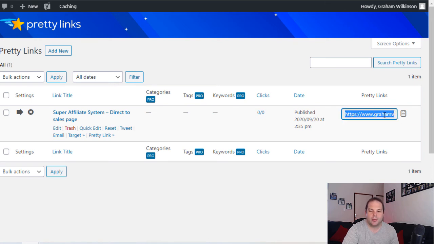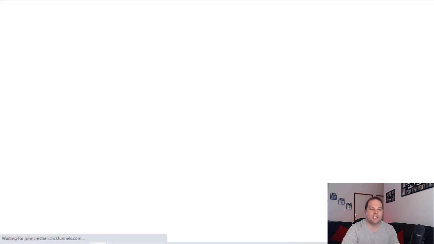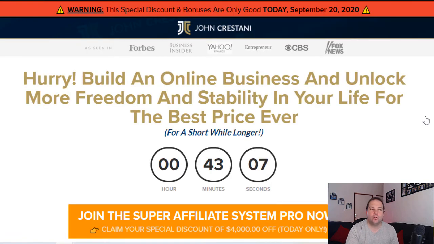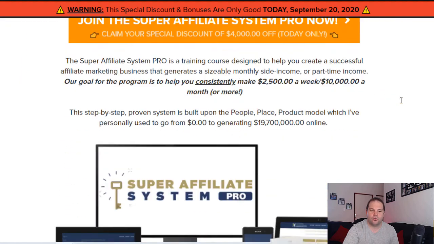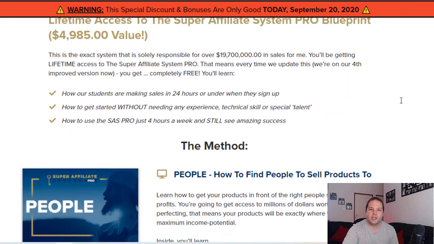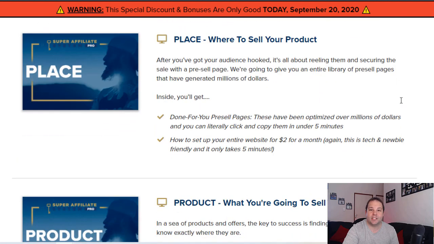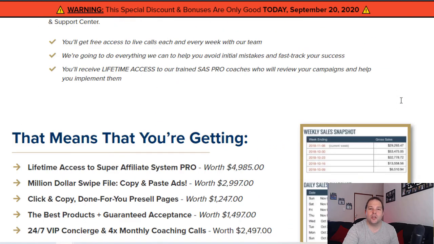So if I copy this through, so I'm going to just say copy to clipboard here and go into my browser, paste it into the browser and press enter. You'll see now that it's gone directly through to the sales page of the product that I chose to promote. And if I scroll through, you'll see that it's got the full sales page and all the information relating to the particular product.